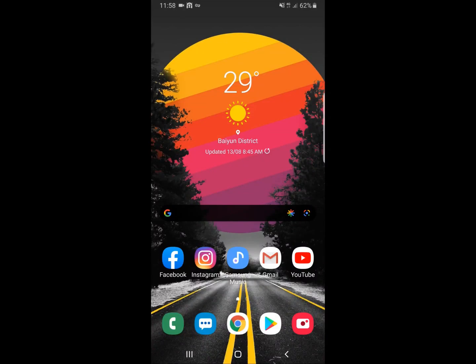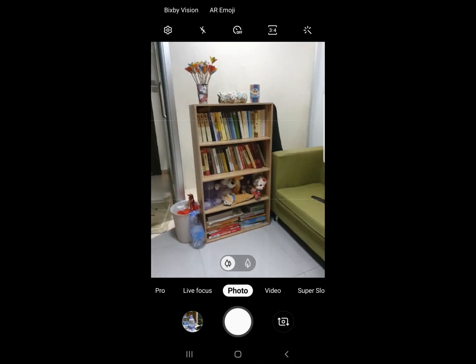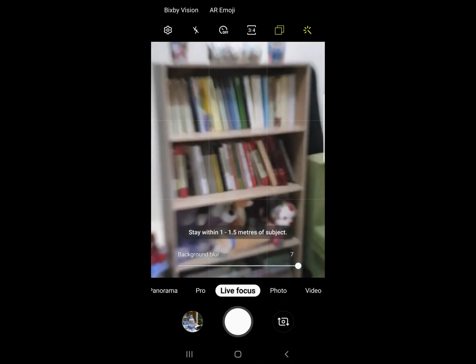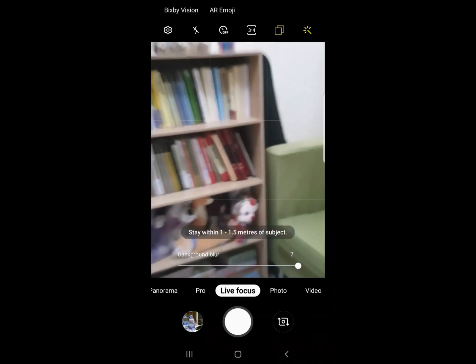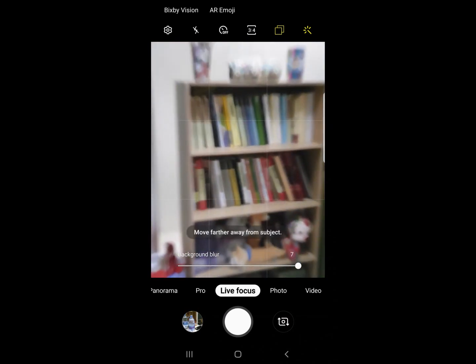Hello guys, in this video I'm going to show you how to fix the Note 9 camera shaking or blurry error. So the issue is when you open up your camera and maybe when you zoom in or go into live focus mode, your camera starts shaking. You can hear that sound, and also the image is blurry.